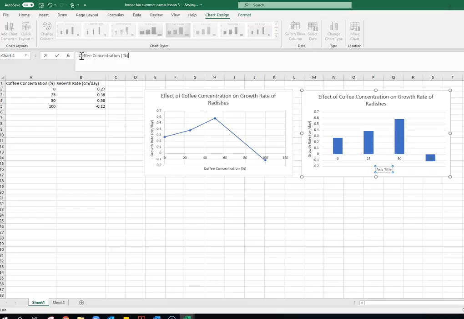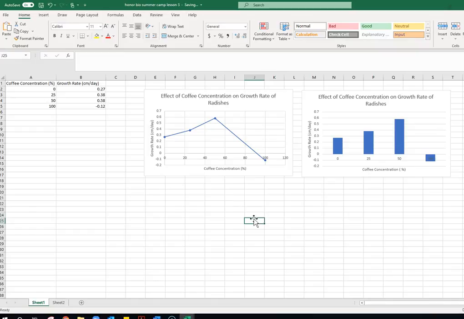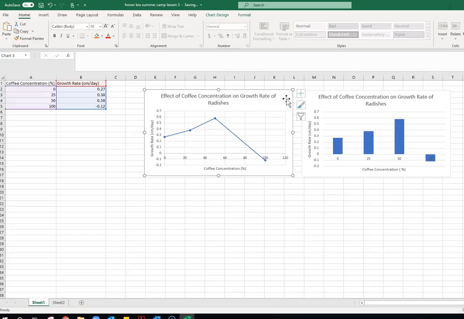Both of these graphs are appropriate for my data set, and I'm now done and I'm ready to either submit it to my teacher, or if I want, I can click in this graph. Notice I clicked in the title first, so then I clicked a little bit to the right, and I can right click, and I could copy this graph, and I can post it in a Google Doc or a Word Doc or wherever I would want to as well.